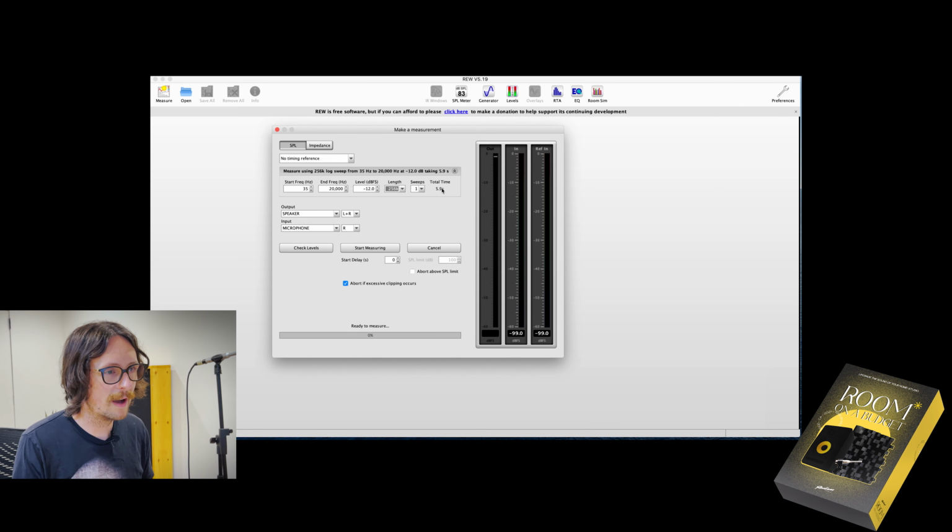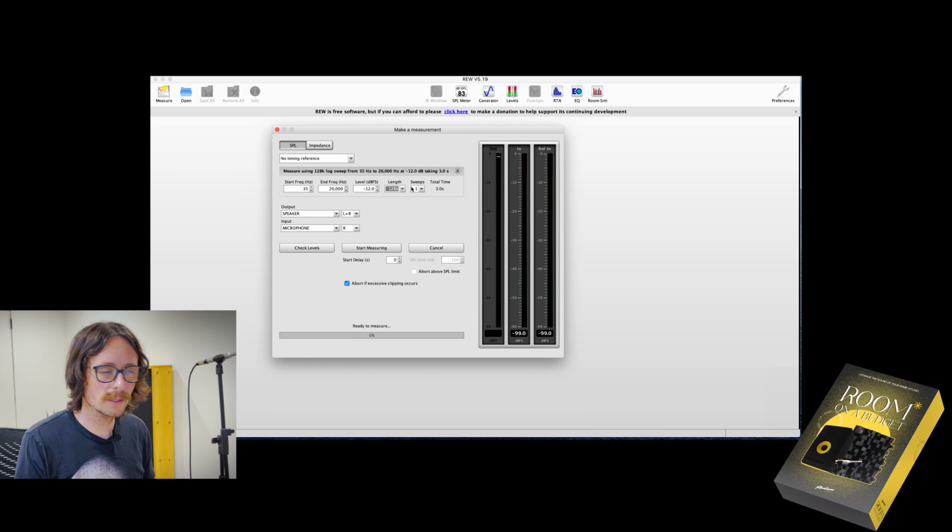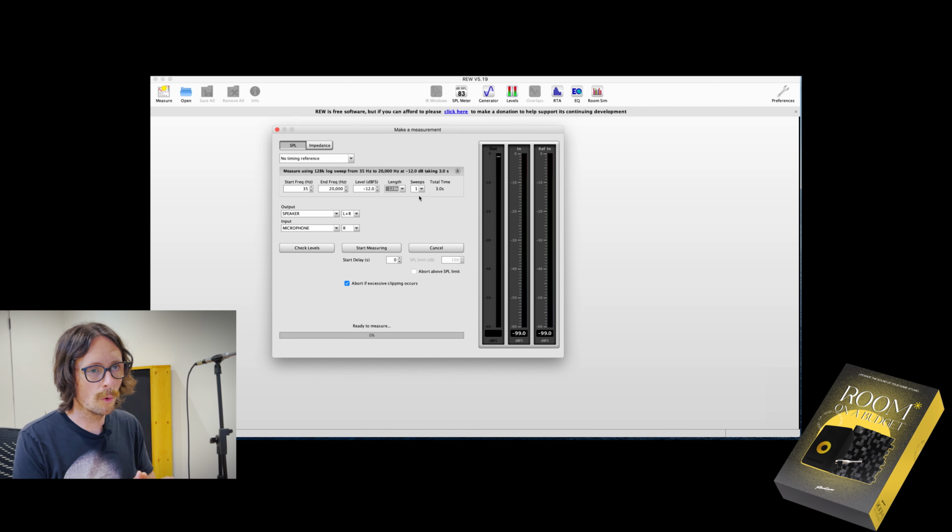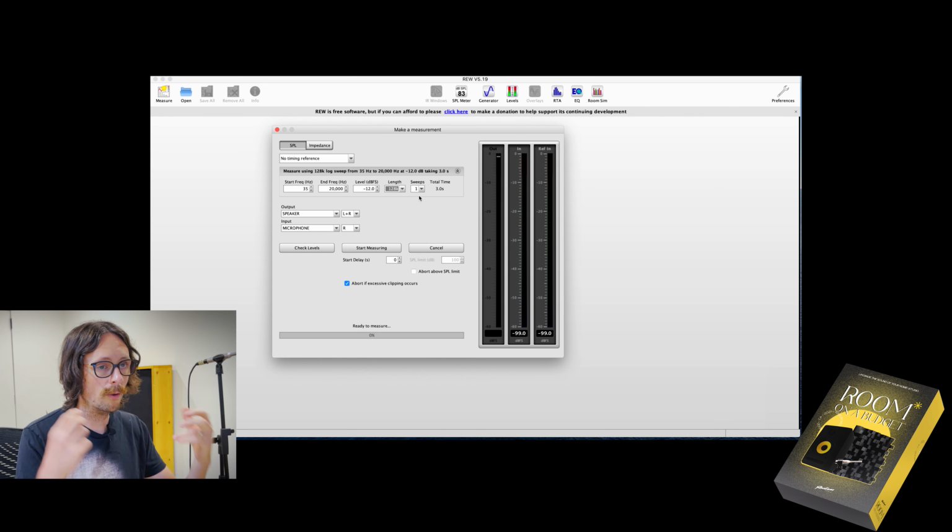The total time is 5.9 seconds. That's actually a pretty long sweep. So let's see if we can go, yeah, a 3-second sweep I think is plenty. Usually we want to just do really quick sweeps, but the longer you sweep, the more you're going to see the decay time of the modes in your room and how long they ring out.